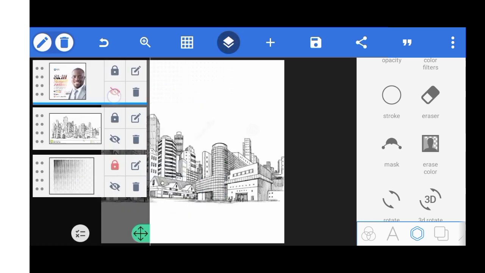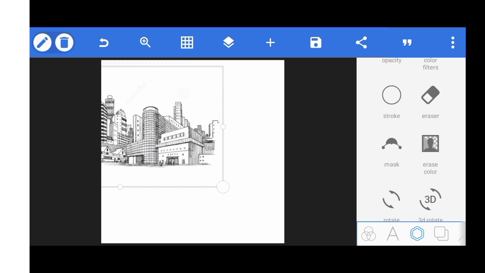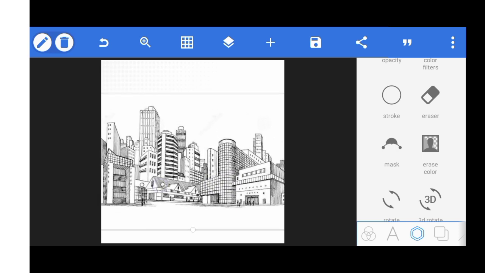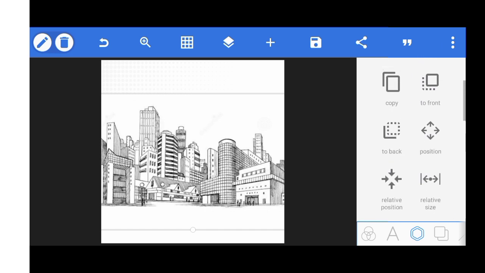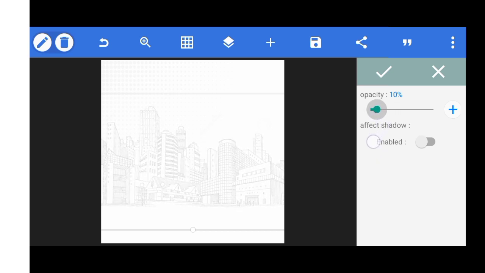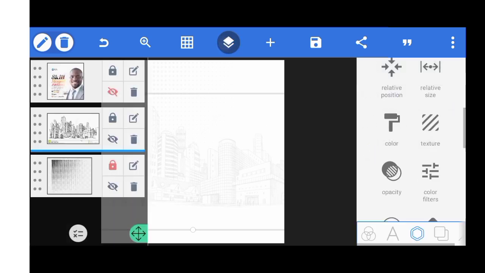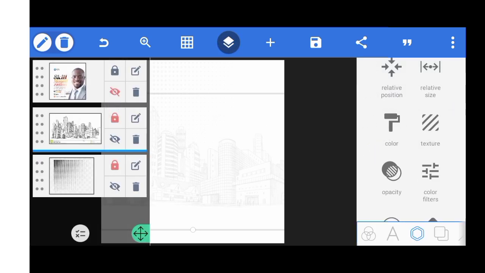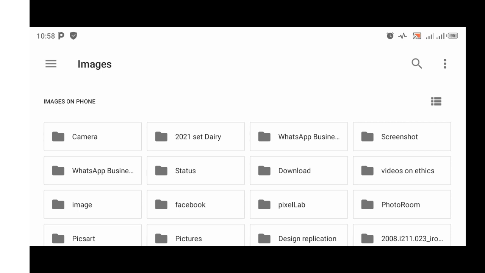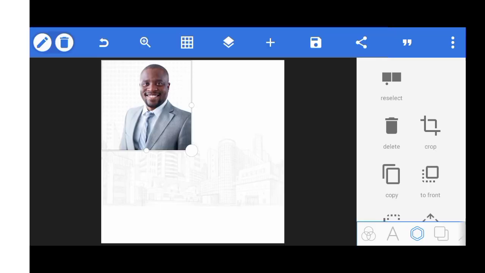Okay, so we get something like this. So come to opacity again and reduce it. Just reduce it like this. It's not so obvious. So then we lock this. The next thing is to import our model. Remember, all materials are linked in the description, so remember to get them.